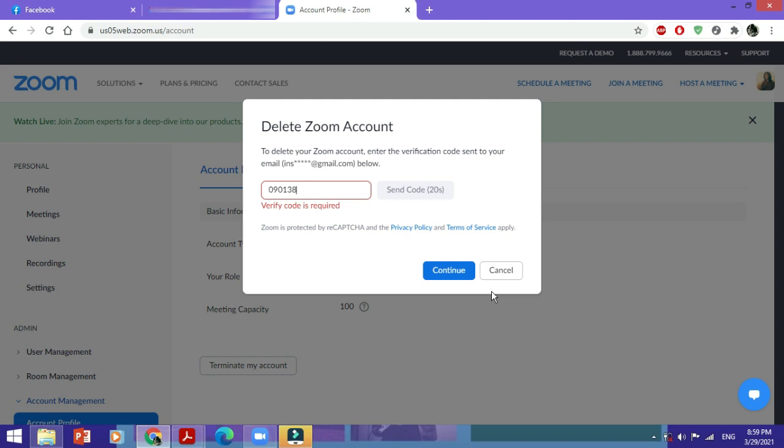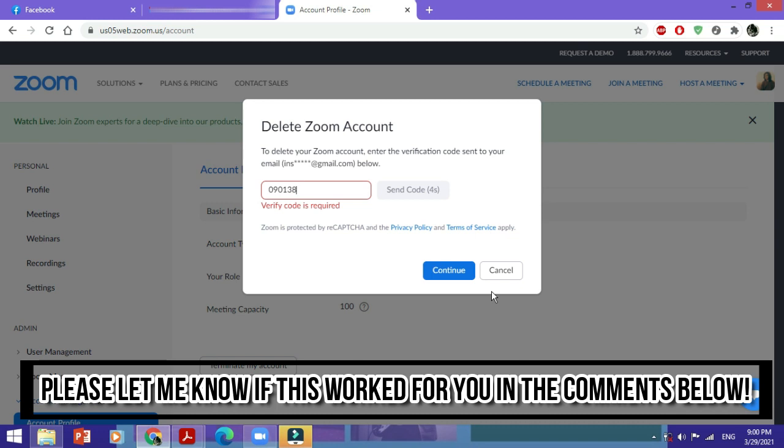Just remember, however, that once you've done this, the process cannot be undone. You would have to create a new account. So anything which has been associated with your previous account, for example, any sort of messages or any scheduled meetings or anything, all of these would be erased. So do be cautious when you're deleting your Zoom account.